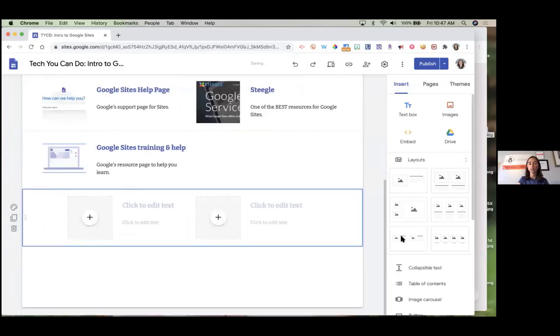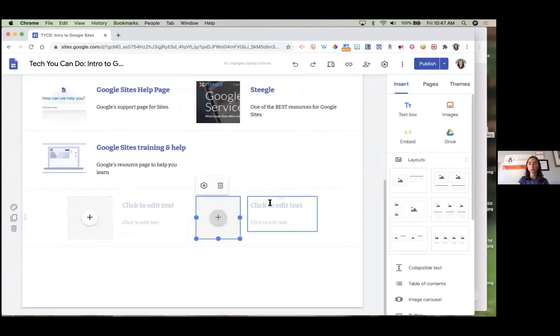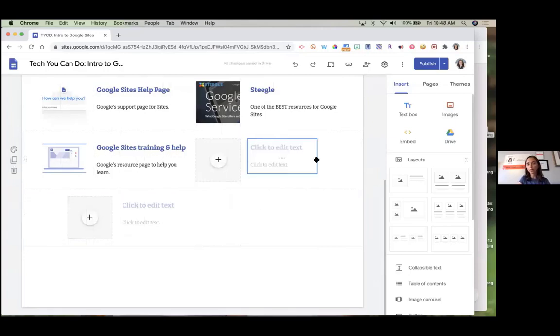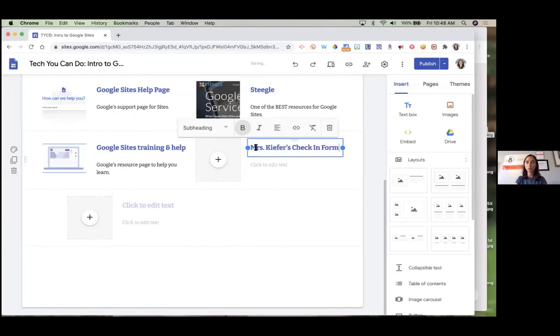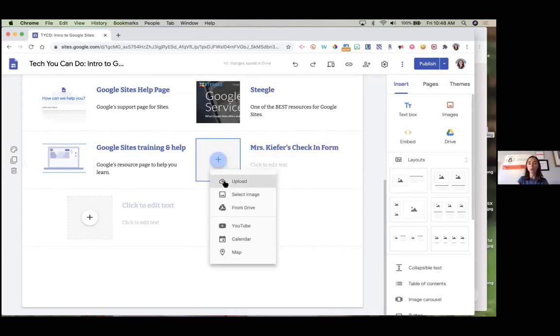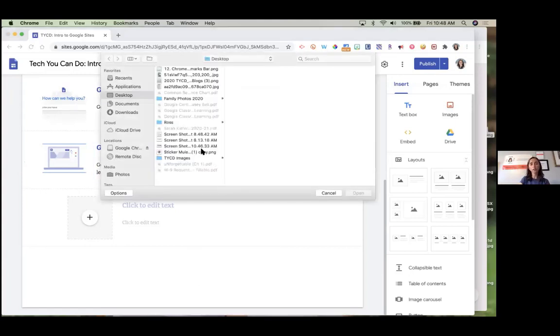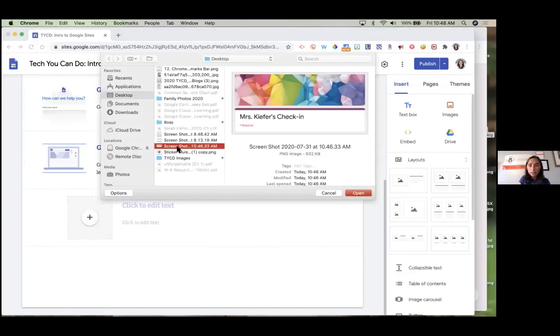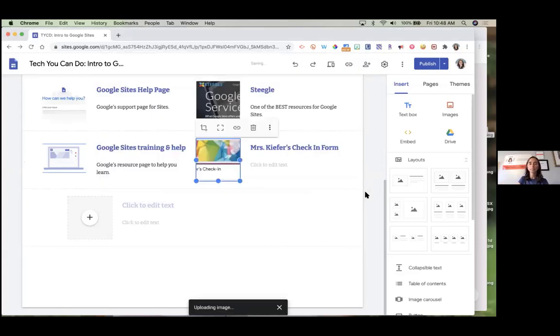Let's add in here, and I'm going to pull that up, and I made these boxes a tad bigger. Whoa, there you go. This is the check-in form. I'm going to now upload that screenshot that I took. To find it, there it is.